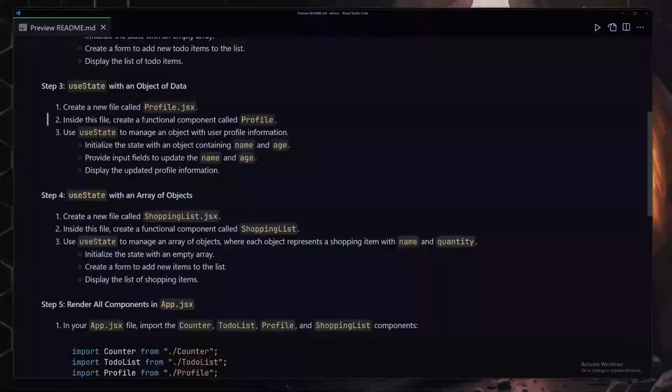So now for the third one, you're going to have to create your profile.jsx file, and inside that you're going to be defining the Profile component. Once again, you're going to be using the useState to manage an object with the user profile information. So initialize the state with an object containing the name and age, and provide input fields to update the name and also the age.